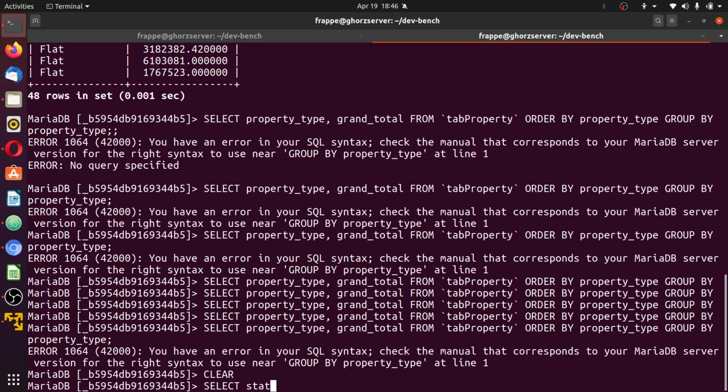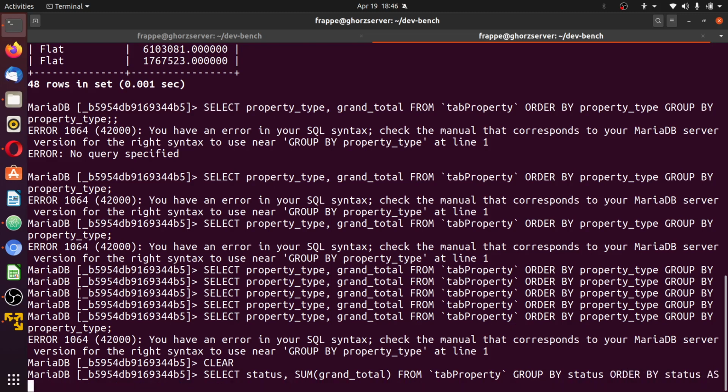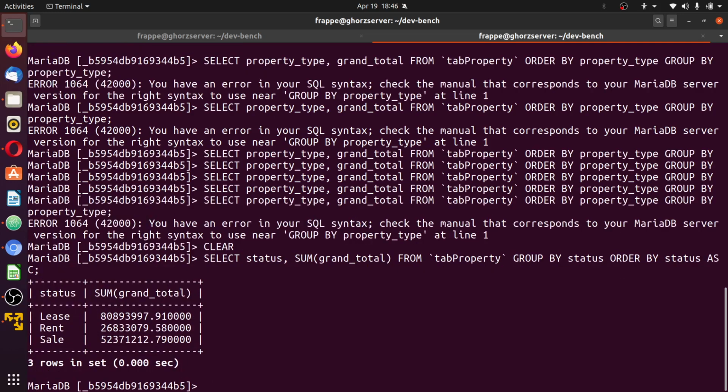status, comma, sum of grand_total from tabProperty, group by status, order by status, escape.